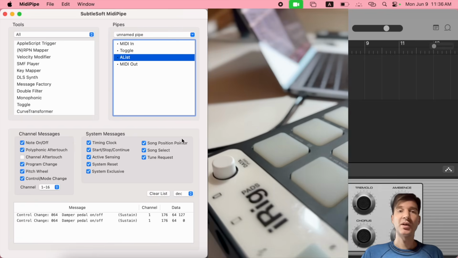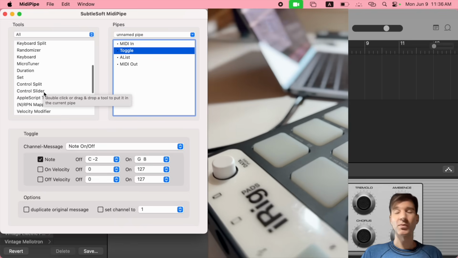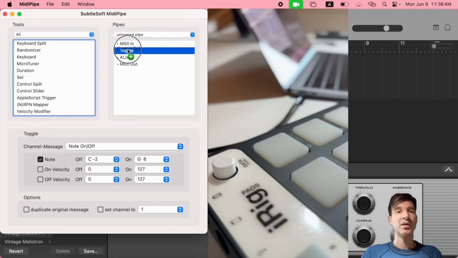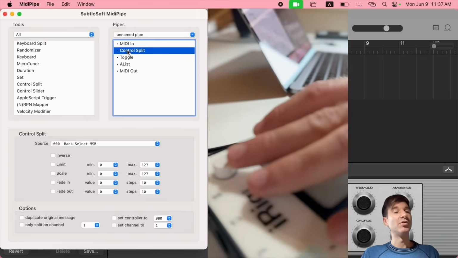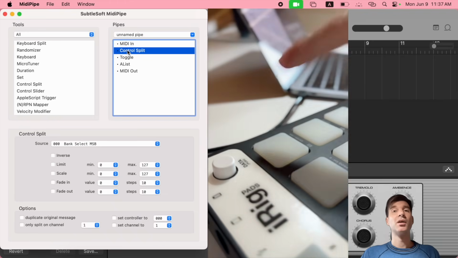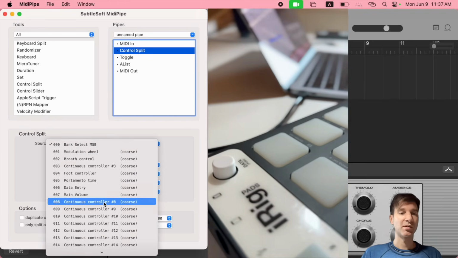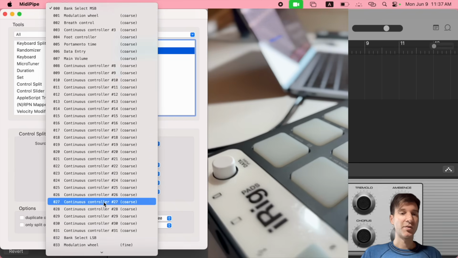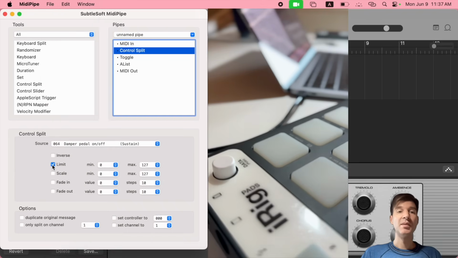We can change that behavior in 2 stages. The first stage is actually not the toggle tool. It's one of the tools that we had already available here, which is the control split tool. Basically, what we want to do is we want to make it so that the release value of 0 is ignored. So we can do that with the control split. So let's set this to the correct CC, which is 64, and then we can limit the values.